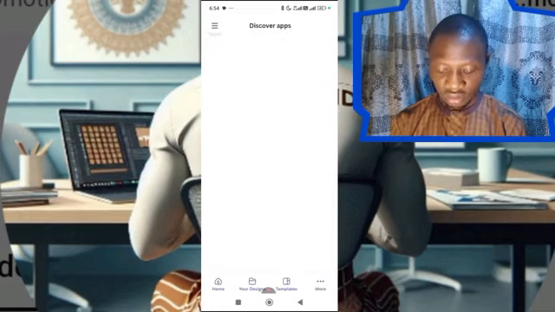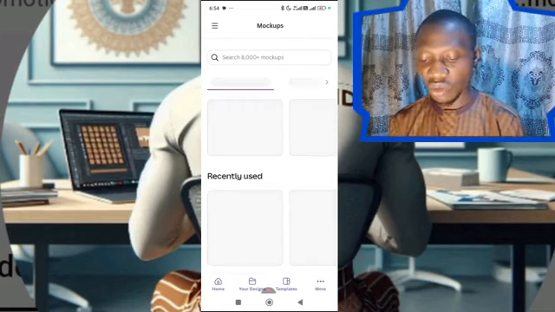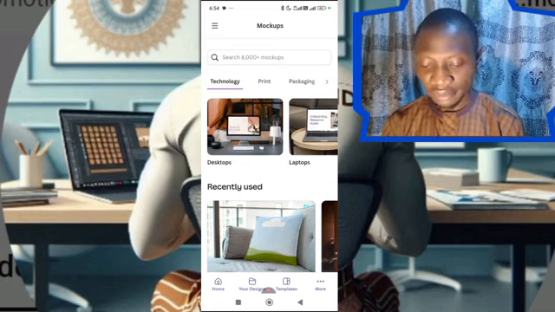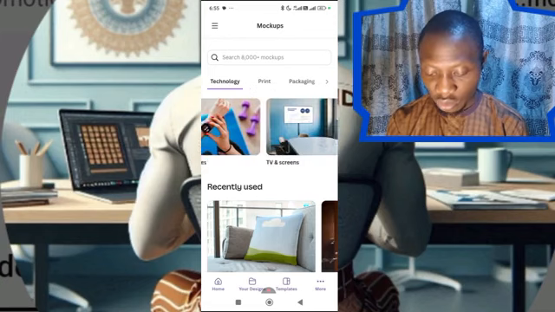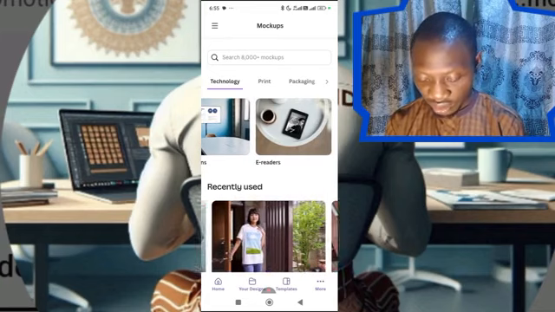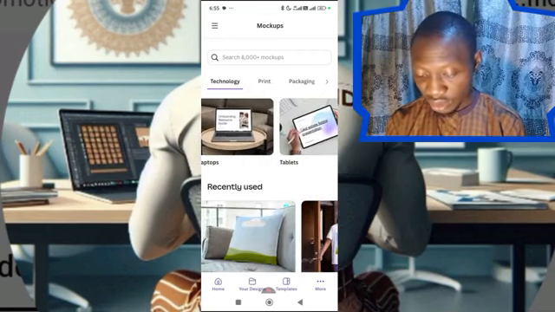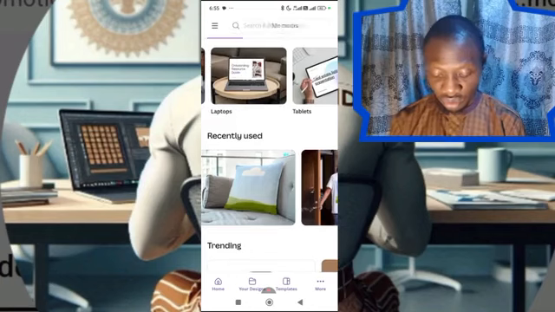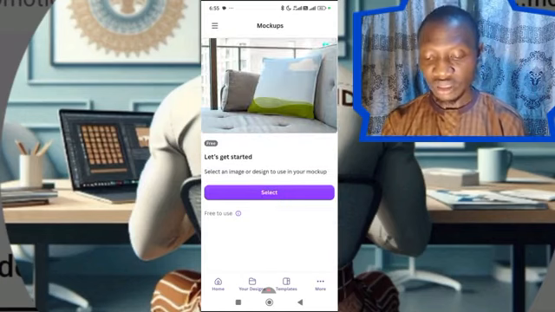You click on it. By clicking on it, it's going to bring you directly to where you can see a lot of mockups. You can see on that search bar, 8,000 plus mockups. You can see a lot of desktops, laptops, tablets, watches, TV and screens, e-readers, and a lot of things. Okay, so let's make use of this real estate listing presentation. Let's make use of it. You now press select.